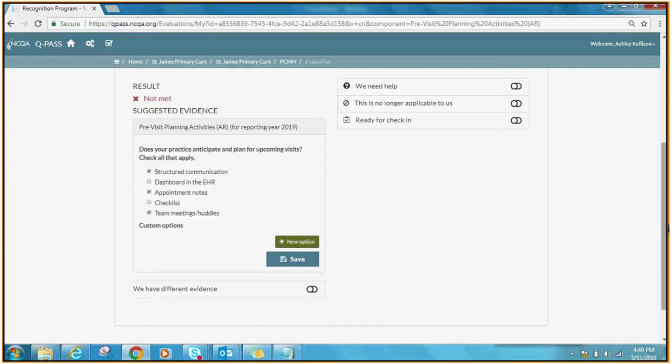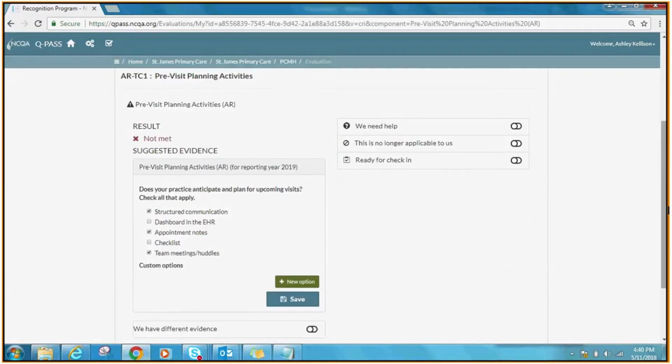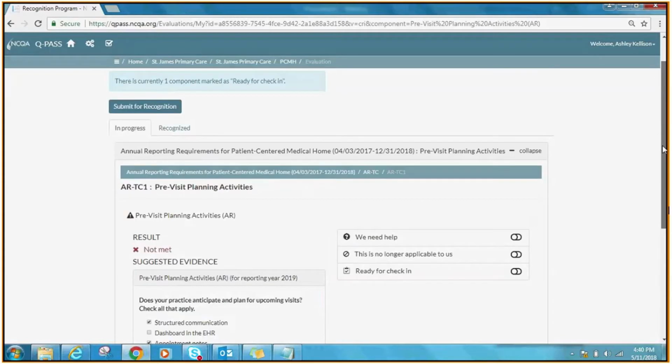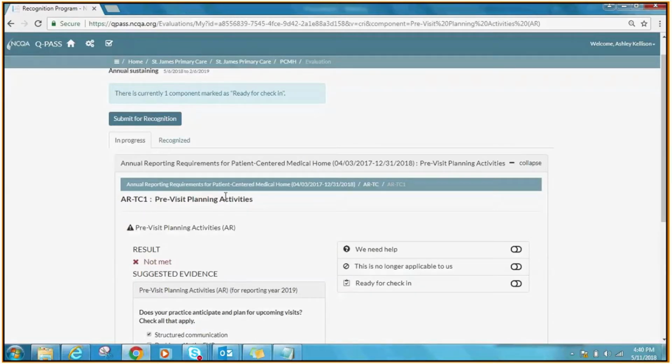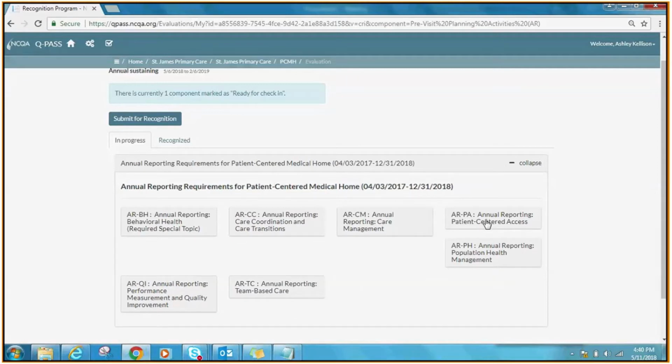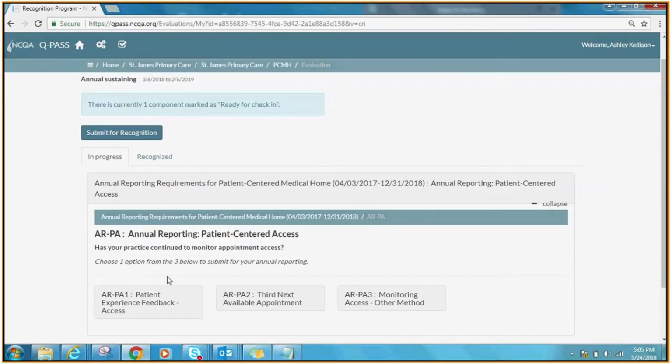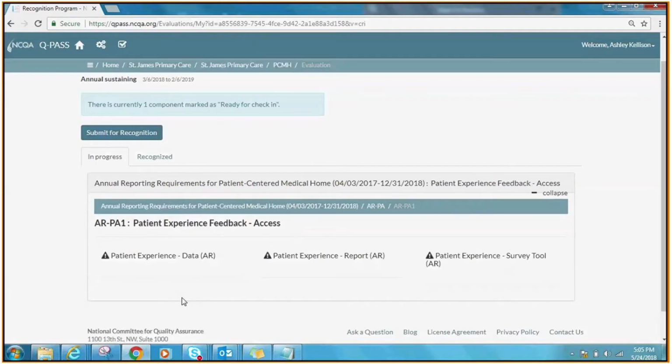So let's pretend that you went into a section that does require you to upload documentation. To do an example, I'm going to click in ARPA. This is Annual Reporting Patient-Centered Access. When you click on this tab, you're going to see three items within it. Just to do an example, I will click in ARPA1. This is labeled Patient Experience Feedback Access. Within this tab, there's going to be an additional three items. You're going to see Patient Experience Data, Patient Experience Report, and Patient Experience Survey Tool.